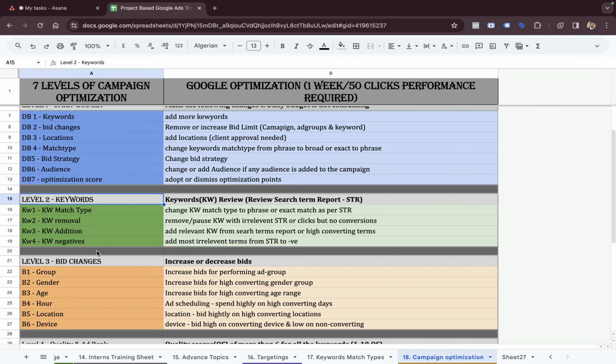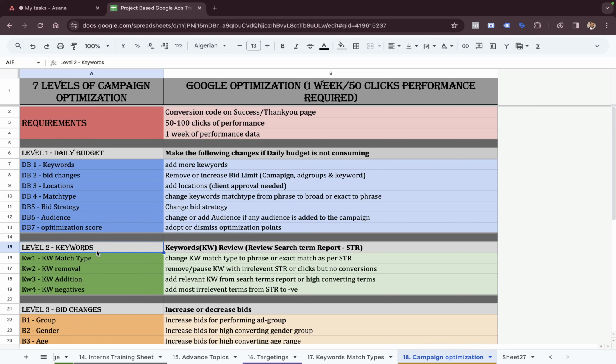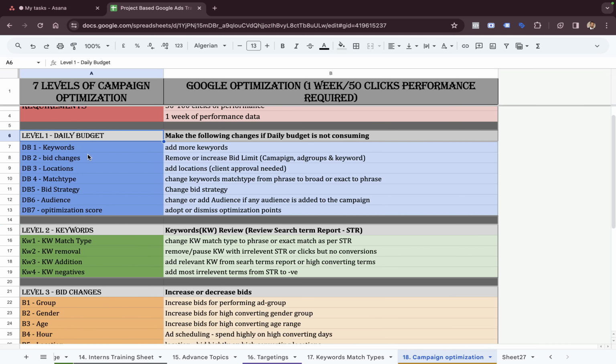Then at level 2, we can optimize the campaign using different keywords. So the first one was all about consuming the daily budget. This option, this level 1, was not helping you to improve the campaign performance in terms of lead generation. But from level 2, we are talking about how we improve the campaign performance. We can optimize the campaign using the different keyword match types.